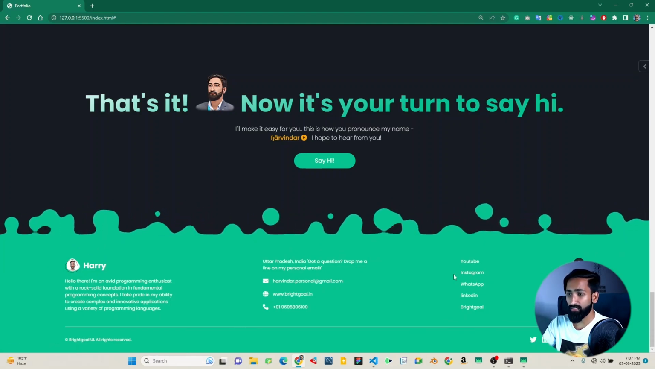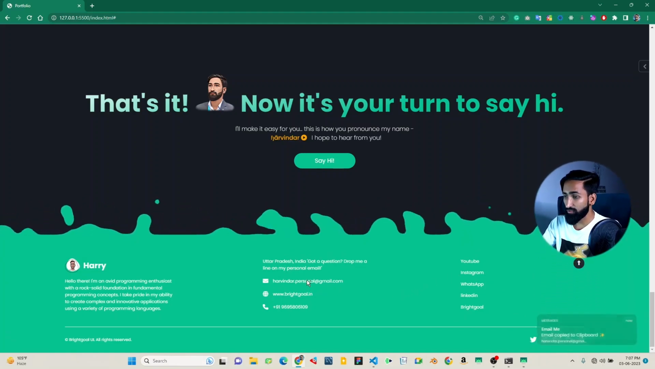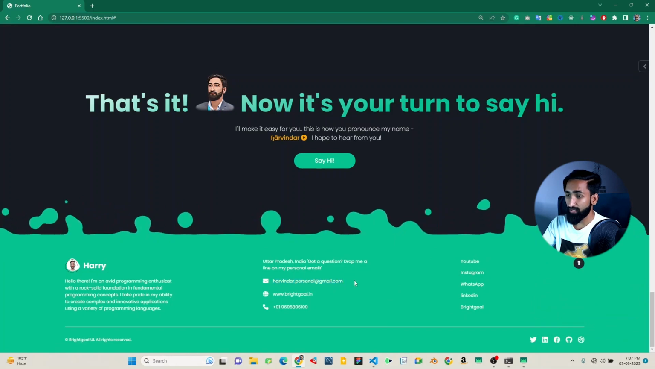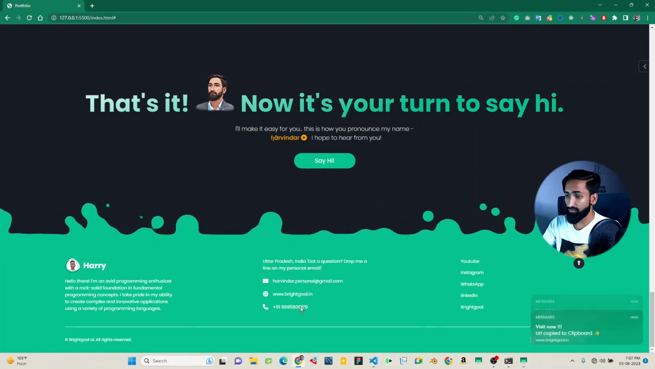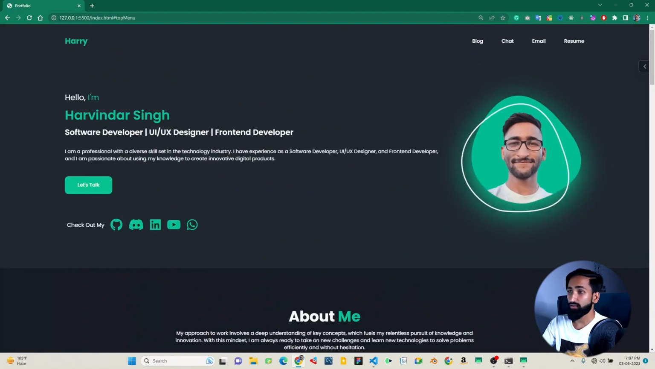But here's one more interesting part of this portfolio. If you click on email, you don't need to select the mail and copy it, you just click on the mail and it will copy that mail to your clipboard. Now as you click on this button, it will take you to the top.